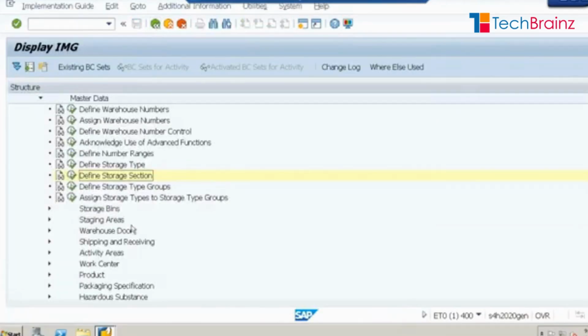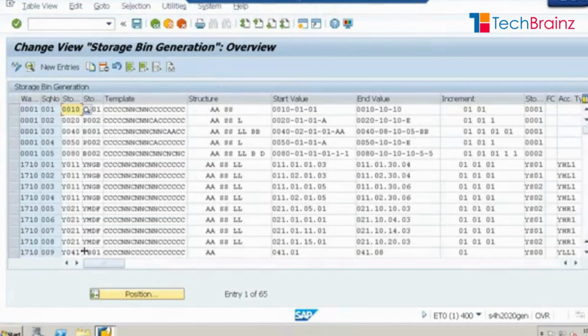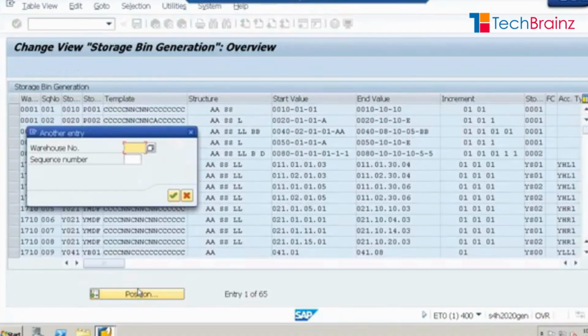Now after storage type and storage section, I'll go one by one. Okay, then I need to go to storage bins. In storage bins, what we need to do is define storage bin structure. This one, 1, 2, 3, 4, the fourth node. Define storage bin structure.